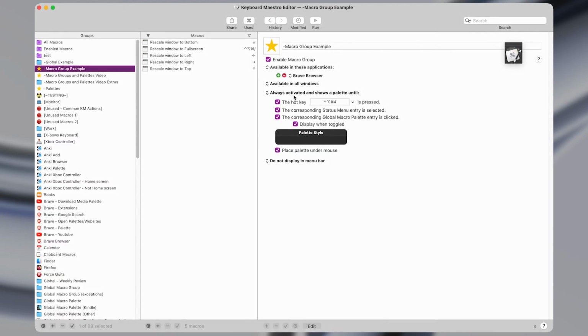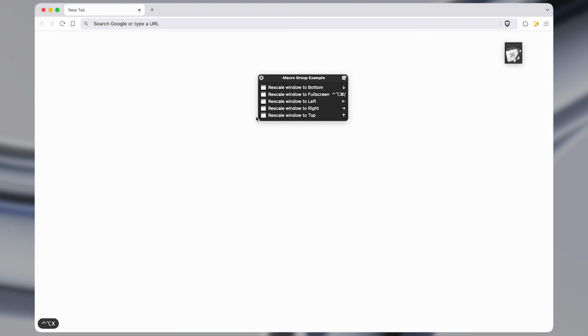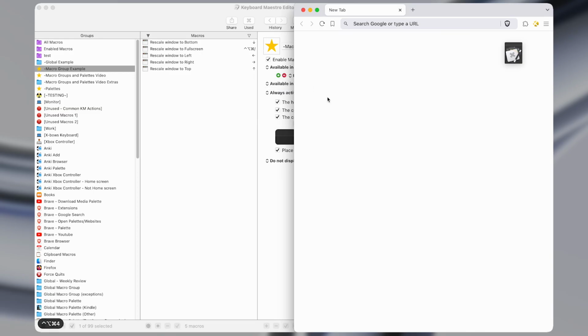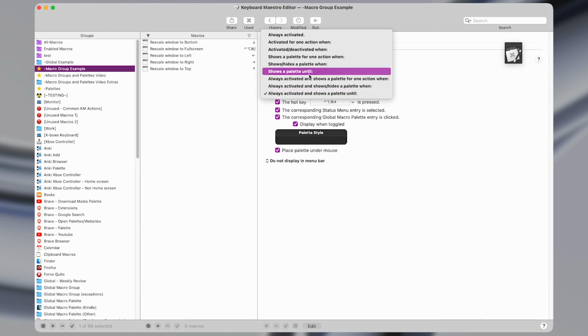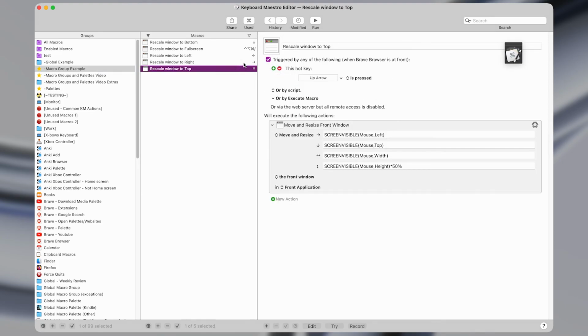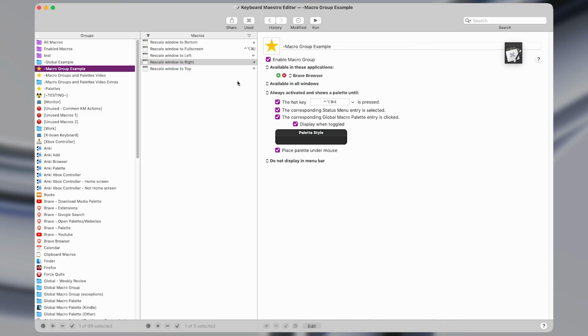And then finally, we can do the one which is to always be activated and shows a palette until. So again, this causes the palette to appear whenever the other macro group conditions are met, but I can toggle it and still use the macros within that group. So if you're using these three conditions here at the very bottom, it probably doesn't make sense to have triggers like the arrow keys, because they will continue to trigger these macros even when the palette is not displayed on the screen.